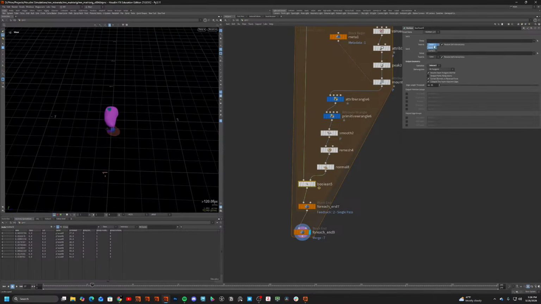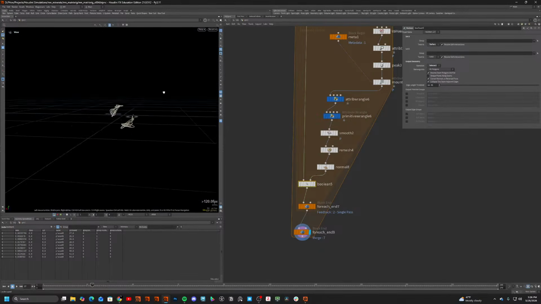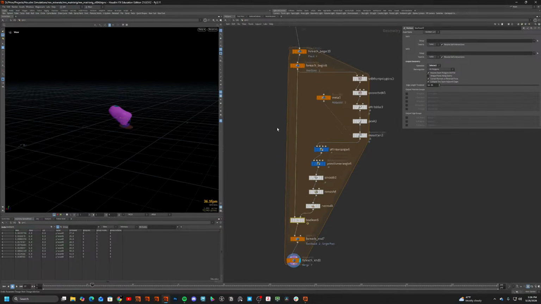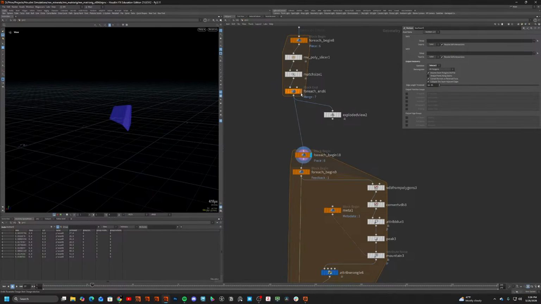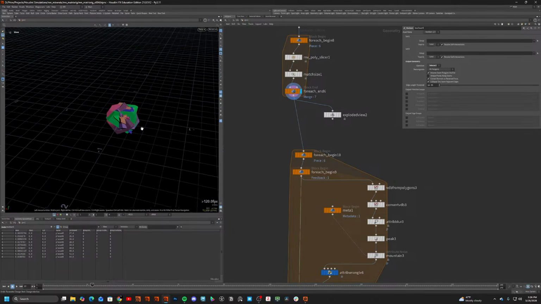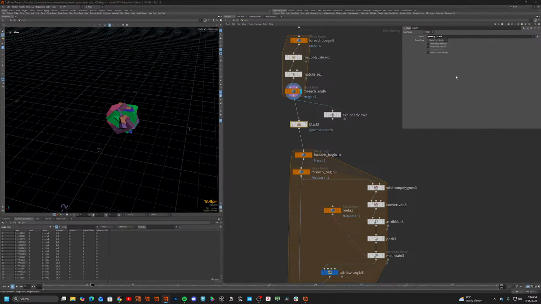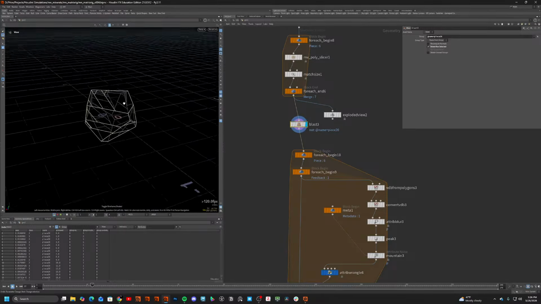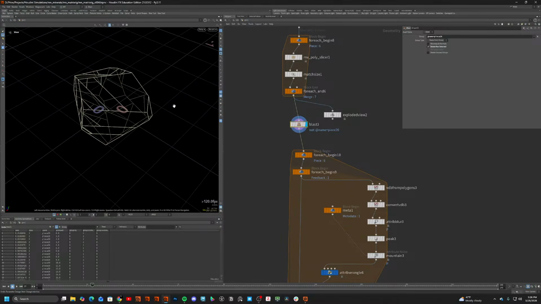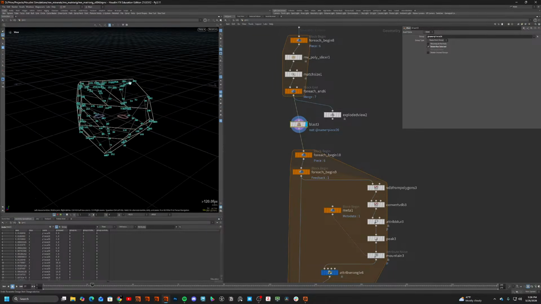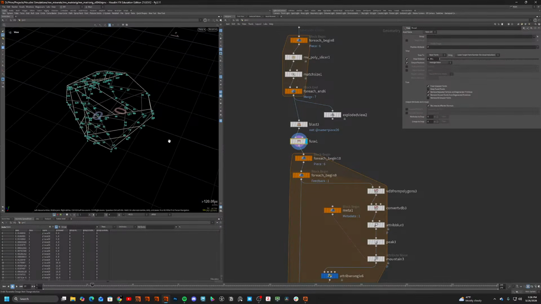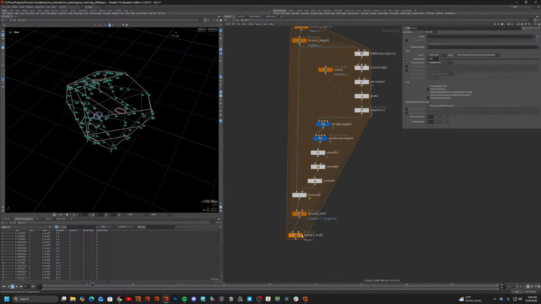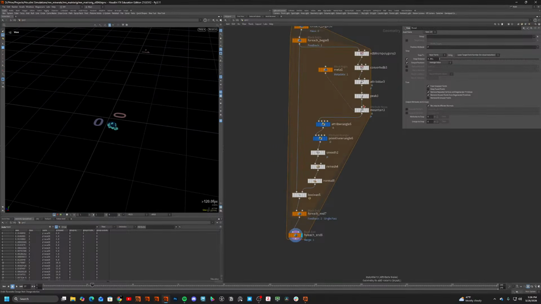The boolean should be surface. No. Yeah, because it's not connected. Wait, let's check. Blast, piece, delete. I don't know if I can fuse this. I can, but I'm not sure if it will let me boolean it.